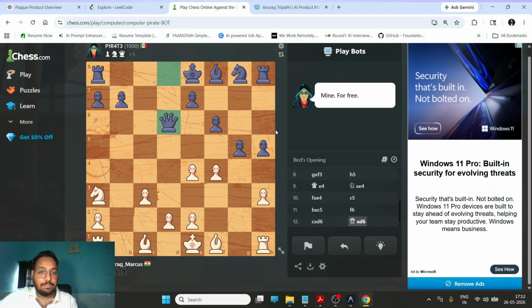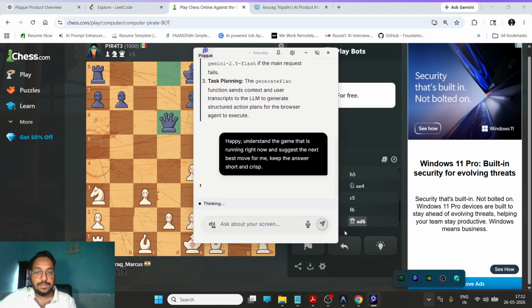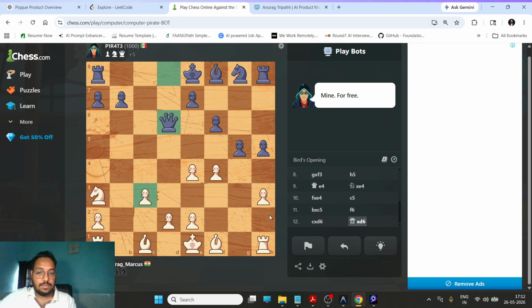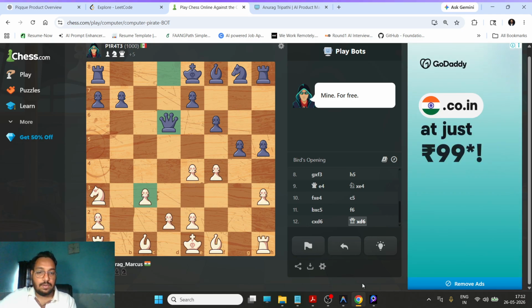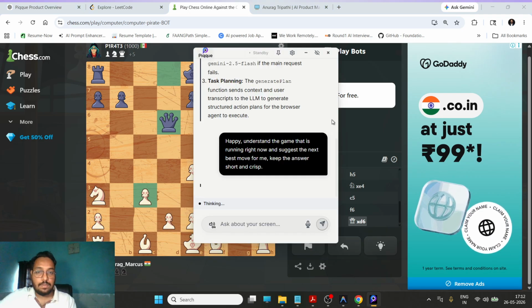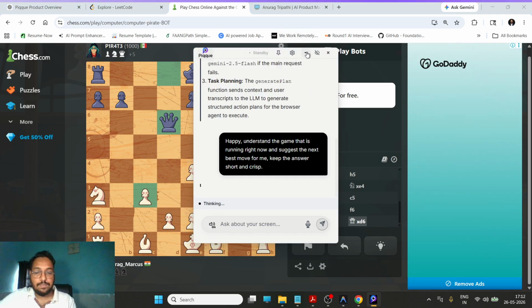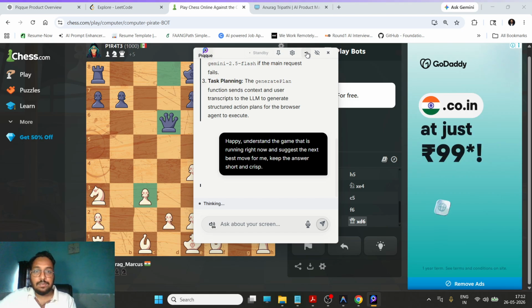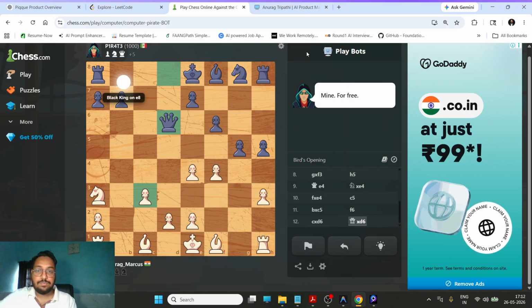So as soon as I enter this shortcut, I have given my command to Peak. Let's wait if Peak is able to give me an answer. Okay, let's wait. Peak is thinking right now. We'll wait for a couple of seconds, because since this is a game, Peak has to understand the context of the entire game.